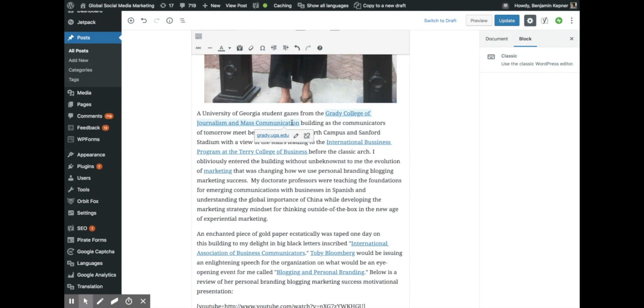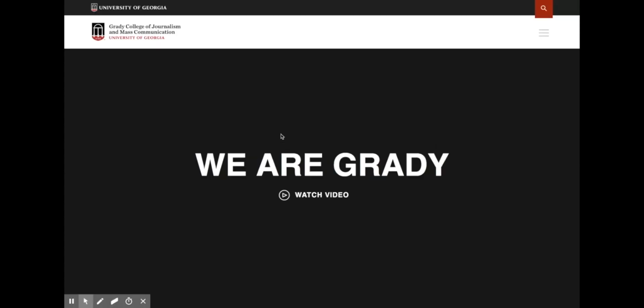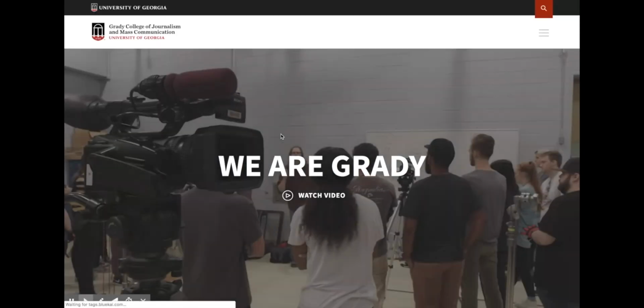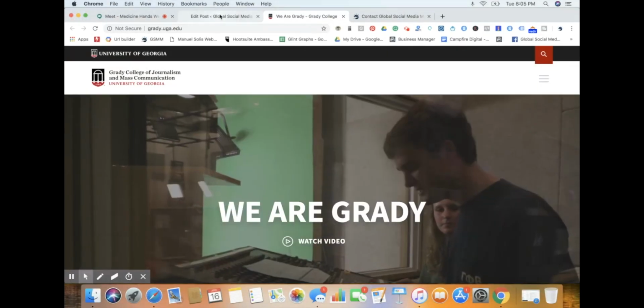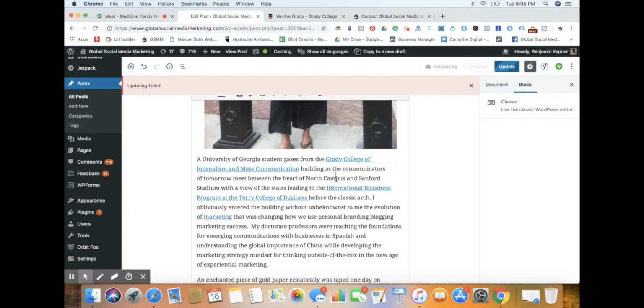So the concept there is, in this example, I'm linking to gradyuga.edu, which is the advertising arm of the University of Georgia, where advertising majors are, because I had this event at Grady. So I'm saying, as I was graduating from the Grady College of Journalism and Mass Communication, and that's what we call an outbound link. I'm giving the user on the website more information, and I'm linking to a highly credible website.